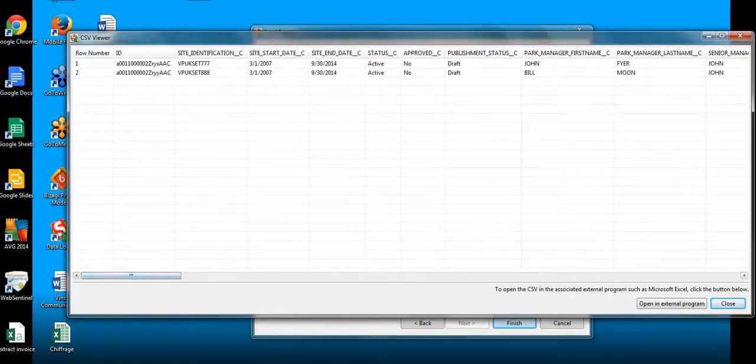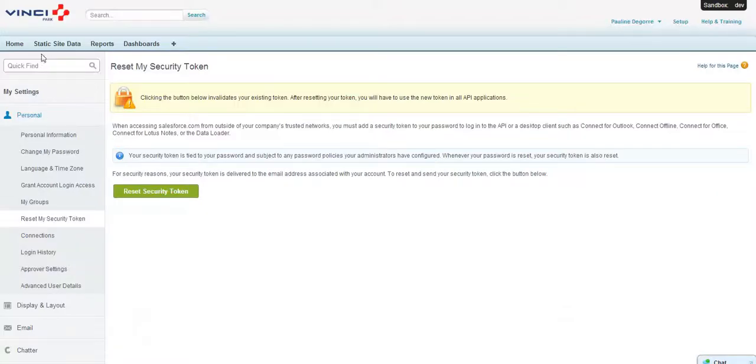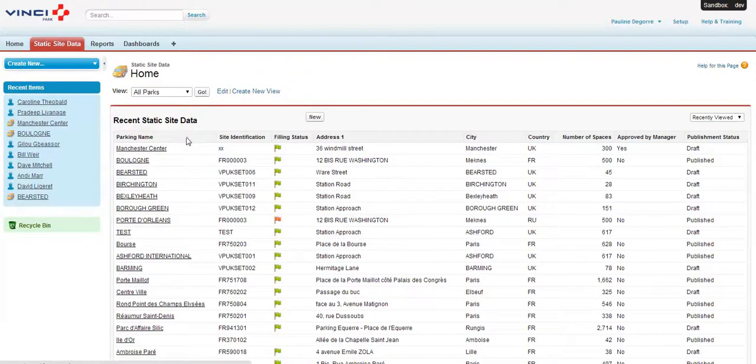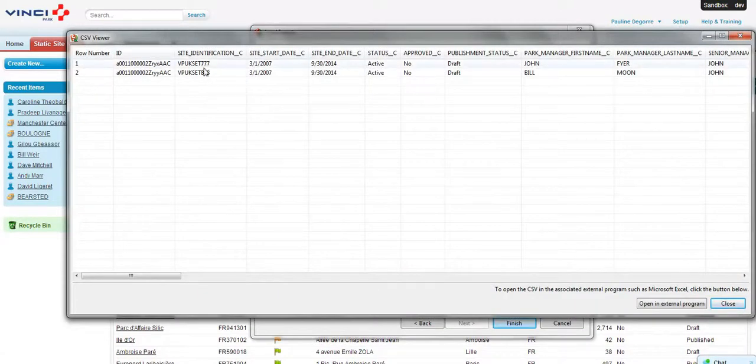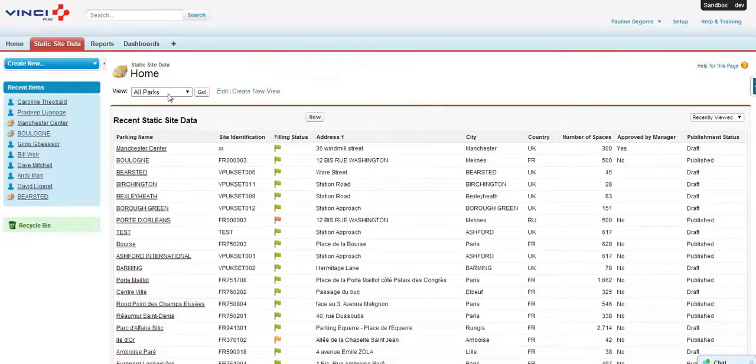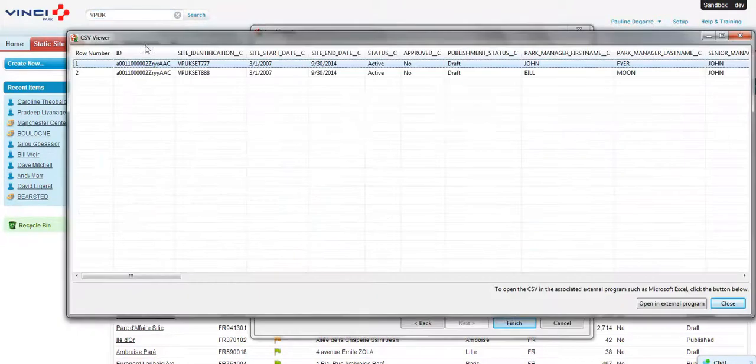So let's come to static site data and recover the 2 parks. I think the code is this one, VP UK. Let's search for them, VP UK SET.